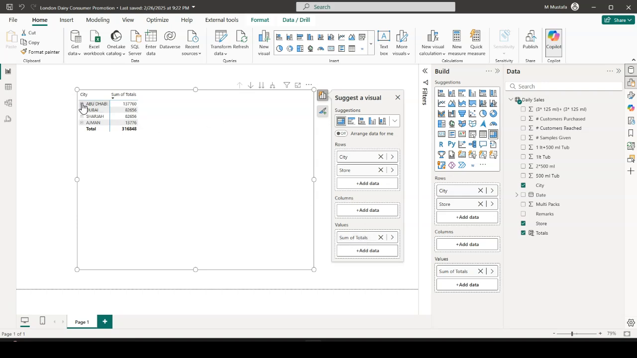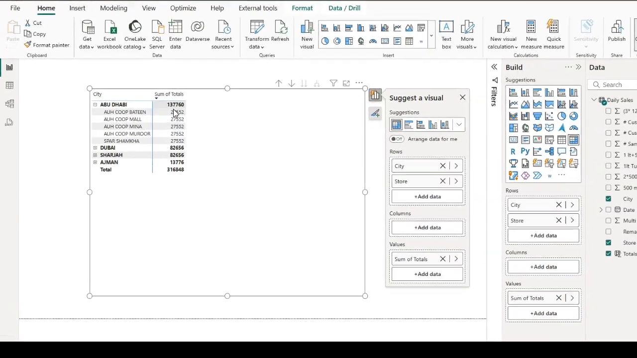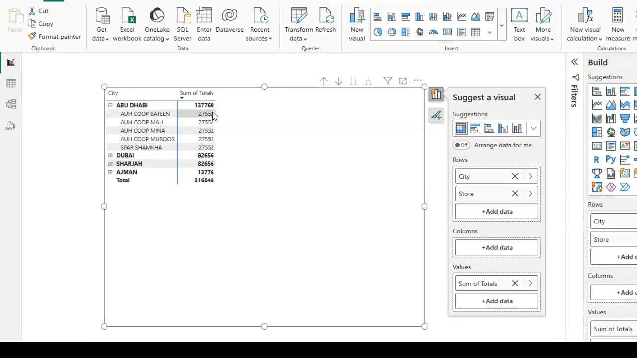Now let's expand the first city, which is Abu Dhabi. You'll see that we have the total which is showing 137,760, and these totals look wrong, right? These are the totals for each store, but for sure they are wrong. Now what could be the reason?